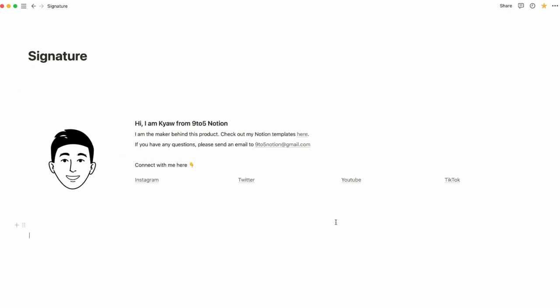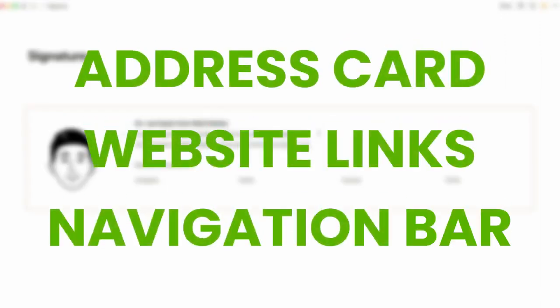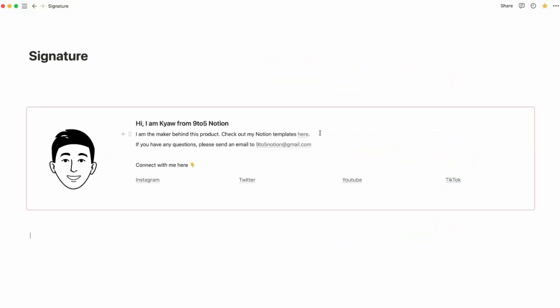So it's quite convenient, right? Once you make changes on one sync block, all other sync blocks are automatically updated, and you don't need to go and make changes on each and every individual Notion page that your sync block is on. There are so many ways you can use sync blocks in Notion, such as address cards, website links, navigation bar, and so much more. By now, I hope you get the general idea of what sync blocks are. And now let's start creating a signature template in Notion using the sync block concept.